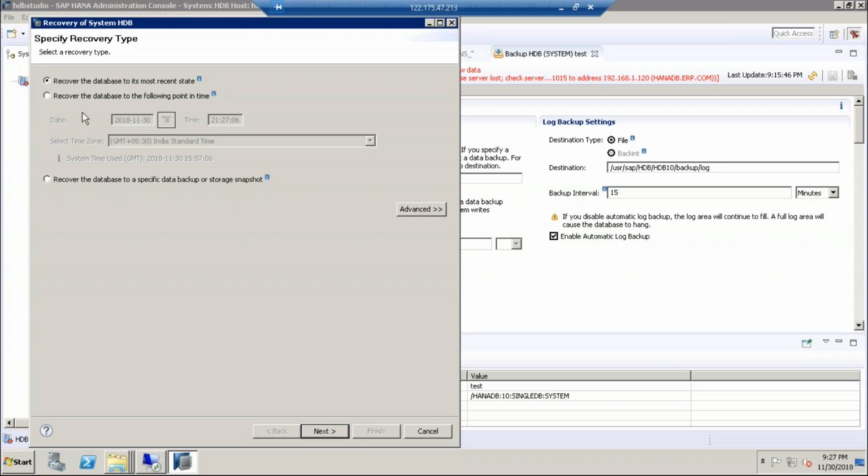Recover the most recent state means the backup that was just taken. Again, the next option is recovering the database to a particular point in time. Should I stick to the last backup? The first one, just take the recovery and that's it, because the recent state has no particular date and time.